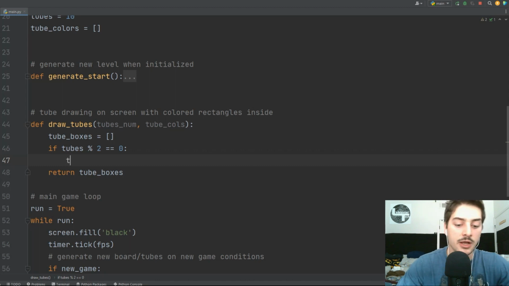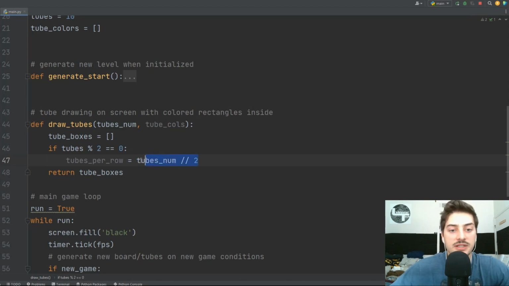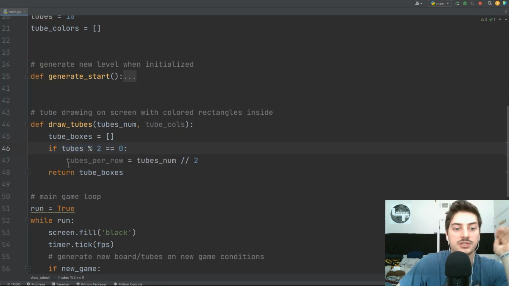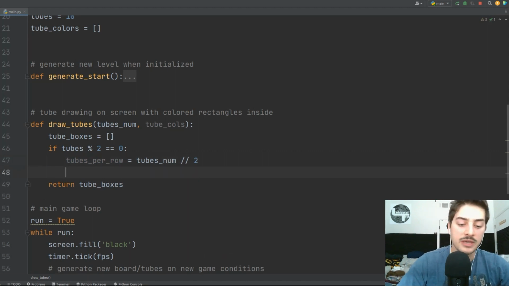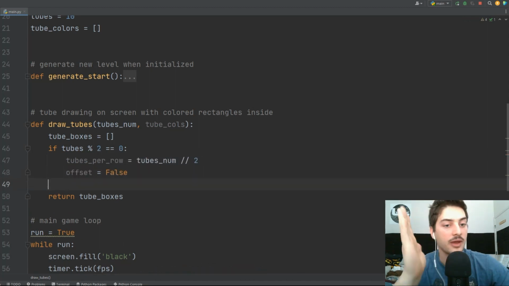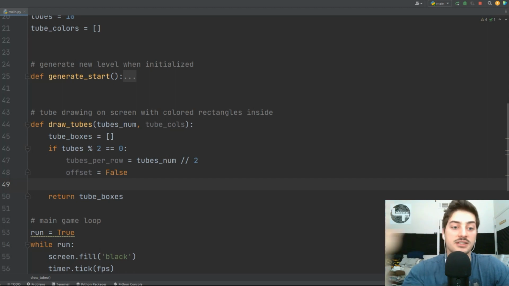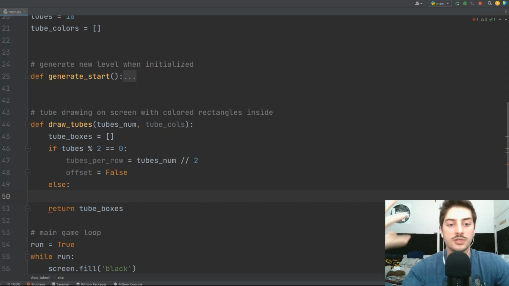And if it does, then we want our tubes per row, which is a new variable I just invented. We want that to be equal to just tubes num floor divided by 2. So this is integer division that will always round down, but we just checked that it's evenly divisible by 2. So this is going to be just an integer that says how many tubes per row we need to have. And then we also know that we don't need an offset. So we'll use this variable offset to determine whether the second row needs an additional spacing to the right or not. And then we'll say else, meaning it was an odd number, so tubes modulo 2 would be equal to 1, but it's way simpler to just say else.